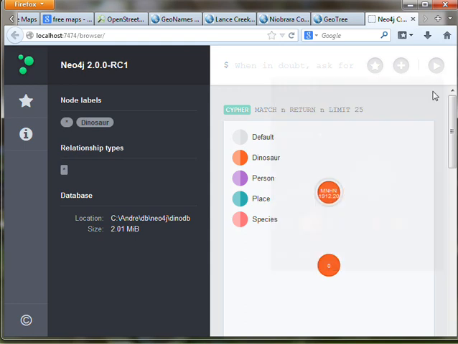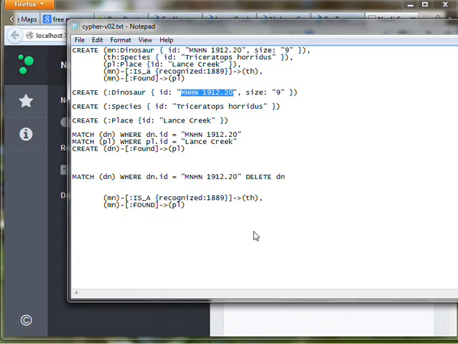So now we produced a node with properties. And how do I produce a node with several properties? Here you see, I can put a comma and another property, and a comma and another property, and so forth. But now let's create, let's say, an entire description of a dinosaur. So I will do the following.